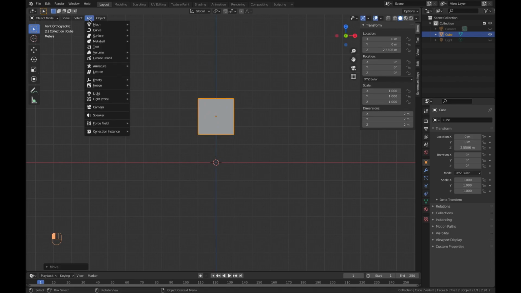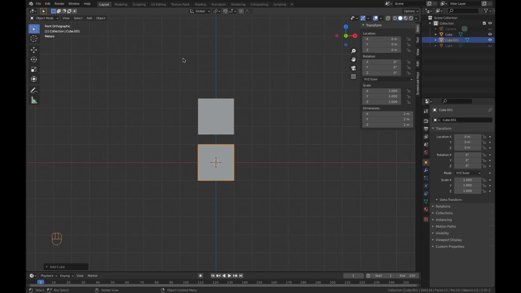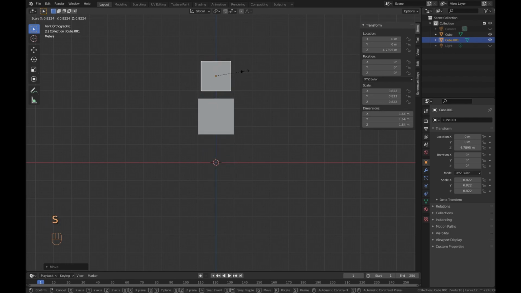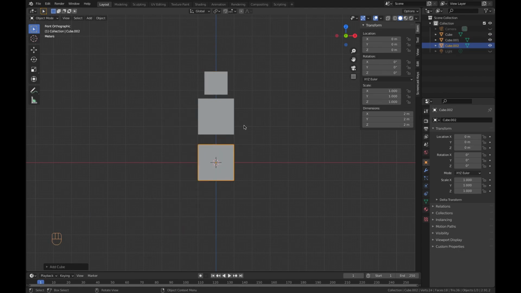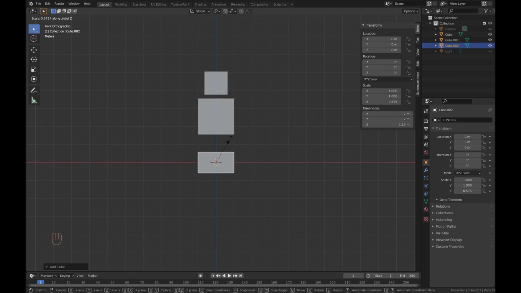So I'm going to add in another cube up here, and I'm going to use this as the head. So G to grab and Z, go above the head, and I use S to scale and scale him down a bit. G and then Z, and let's just place him a little bit above the body there. So again, we can do Shift A and add in another cube, and I'm going to scale him this time, but just in the Z axis, just to make him a little bit smaller in that axis. G and Z brings him up.